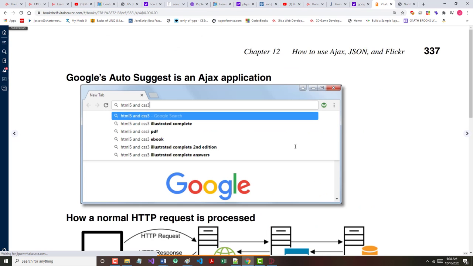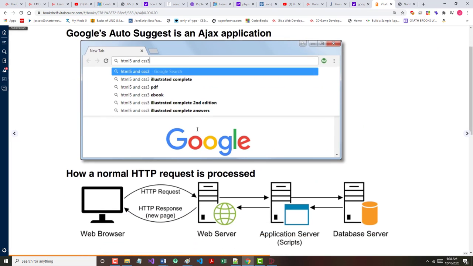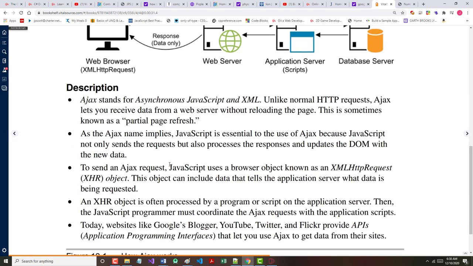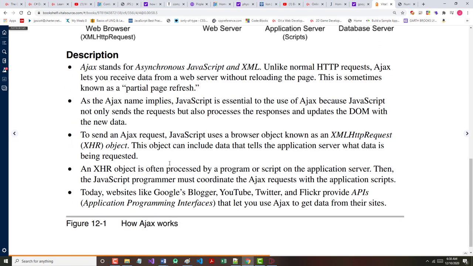All right, so let's take a look here. I already showed you the Google Suggest. The key takeaway from this picture that you see here, these two pictures, is with a normal HTTP or Hypertext Transfer Protocol request, when it comes back, it's bringing a new page. With an AJAX request, it's bringing only the data that's changed. All right, so you can do what's called a partial page refresh. As they mention here again, it's asynchronous JavaScript and XML. That said, much of the work that's done today does not use XML any longer. It uses JSON, or JavaScript Object Notation.